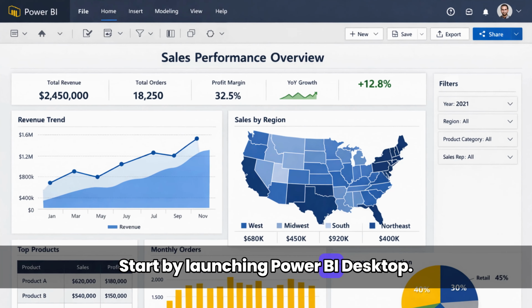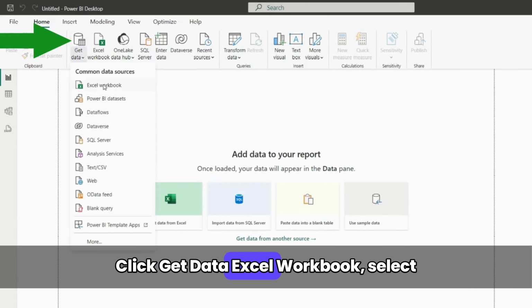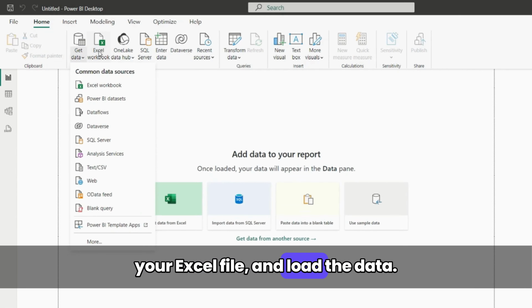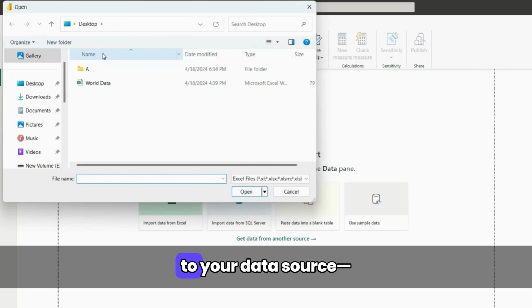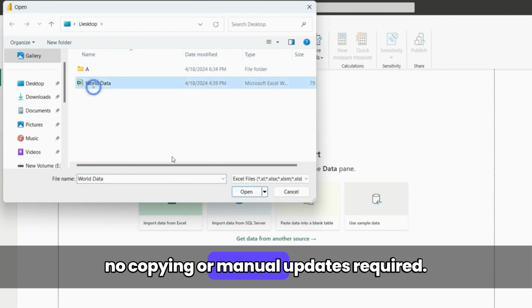Start by launching Power BI Desktop. Click Get Data, Excel Workbook, select your Excel file, and load the data. Power BI connects directly to your data source. No copying or manual updates required.